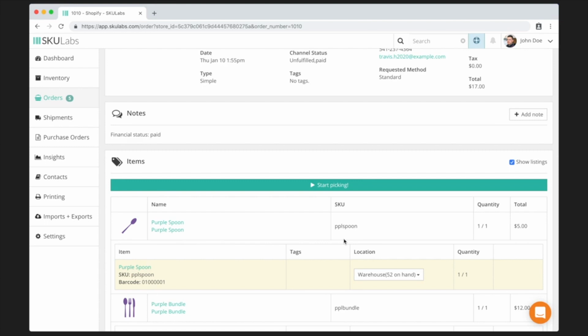The barcode scanning is not required at any step. In fact, you can use every part of SKULabs without having a barcode scanner or barcodes on your items at all. It's just a nice enhancement, and it's a nice way to speed up and simplify the fulfillment process, while also getting that 100% fulfillment accuracy to really cut down on our customer support costs, our shipping costs, in terms of reducing the amount of times that we have to issue returns or partial refunds or anything like that.